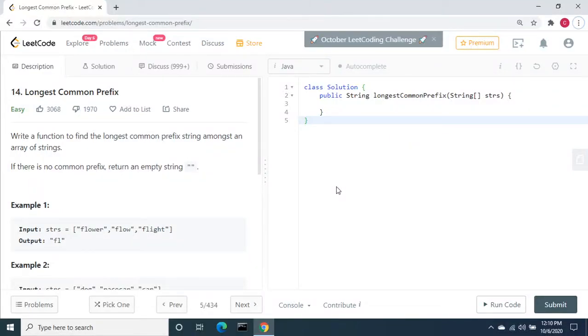In this video, let's solve one of the easy and frequently asked interview questions: LeetCode number 14, Longest Common Prefix. Write a function to find the longest common prefix string among an array of strings. If there is no common prefix, return an empty string.